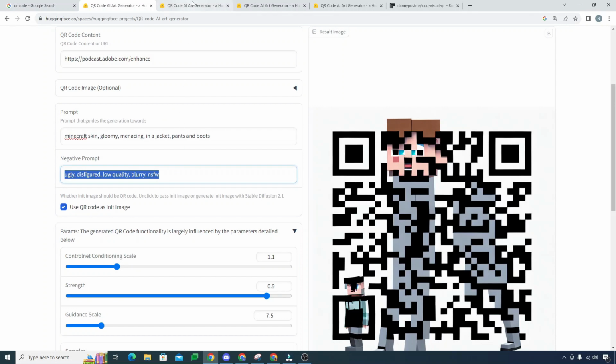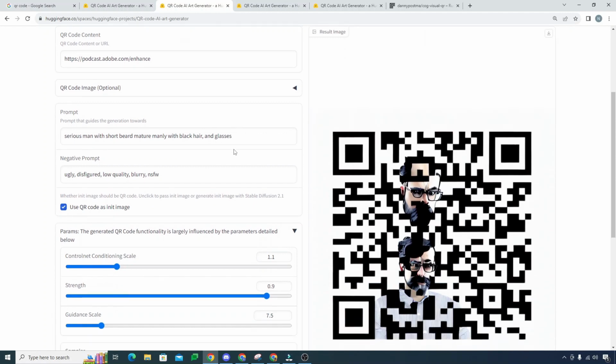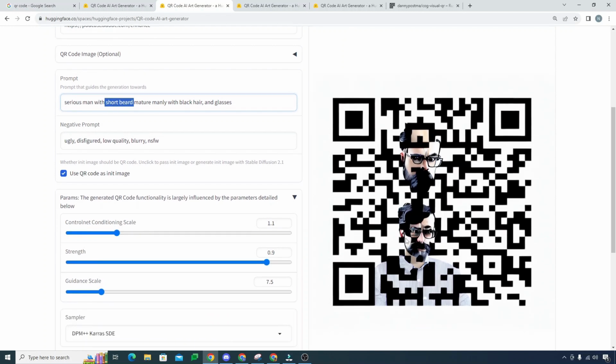The second one I just generated is, I said, a serious man with short beard, mature manly with black hair and glasses. Okay, so it just produced this thing. It's looking really crazy. Okay, so the negative prompts remain the same.